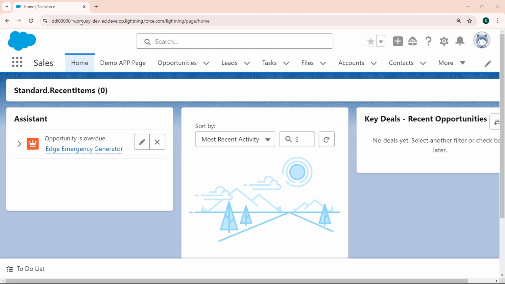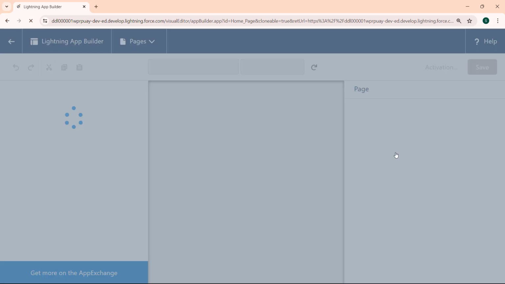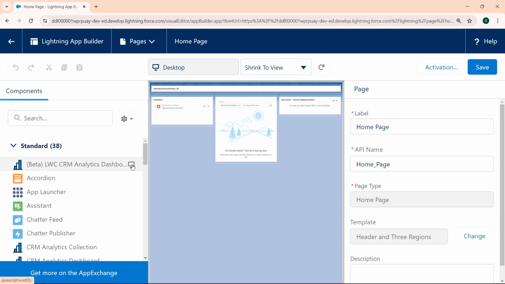And if you want to edit this home page, we'll click on the gear icon and click on edit page, and you can also edit this home page. Replace the component from here, and we can pick another component and place the other component in this template.